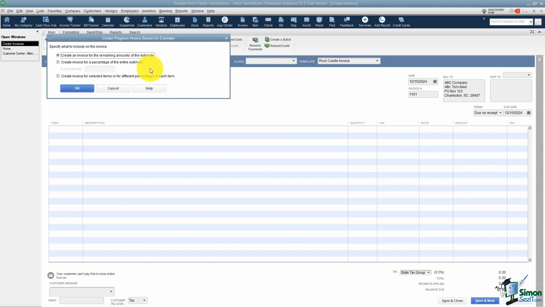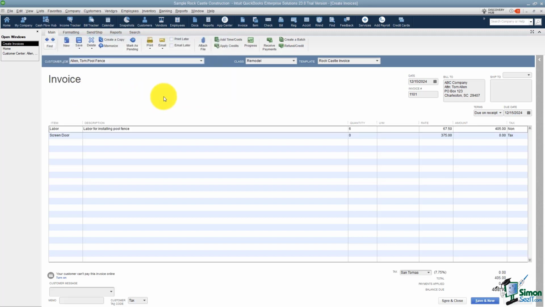Here it's asking us if we want to create an invoice for the remaining amounts of the estimate. It didn't ask us that the first time. It asked us if we wanted to create an invoice for 100%. This is how you know you've created at least one invoice from this estimate. I'm going to choose that top option and click OK. And you can see what it did is it pulled everything that was left that had not yet been pulled into an invoice. If you wanted to add your delivery charge like we did previously, you could do that, or any other charges that you might need to add.